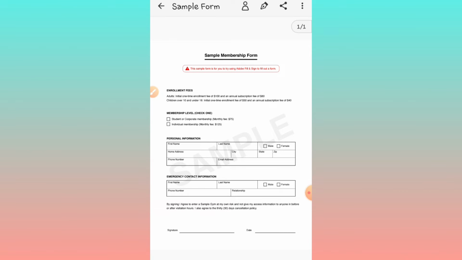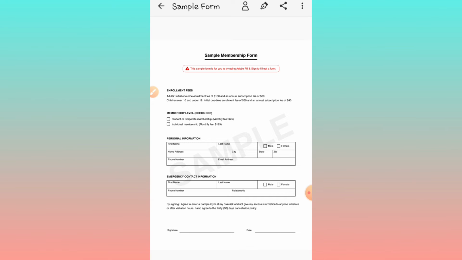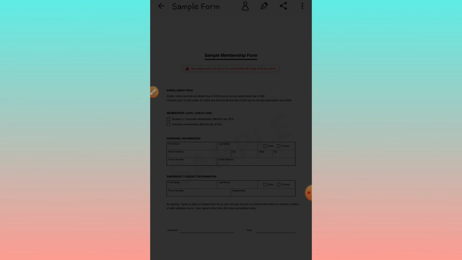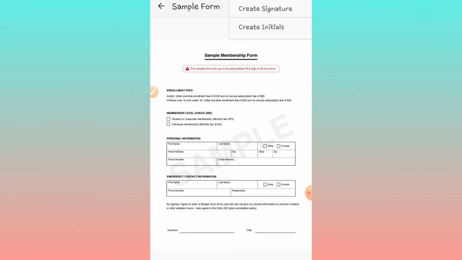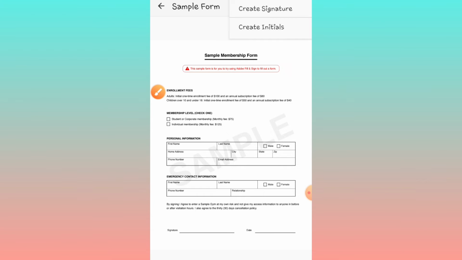Then, as you can see, the four icons above here are useful. This one, the three dots, is for the help guide, and the second one is for sharing your documents after you have filled them out. And this one, maybe you can say, is for creating a signature. So we're going to create a signature to add it.